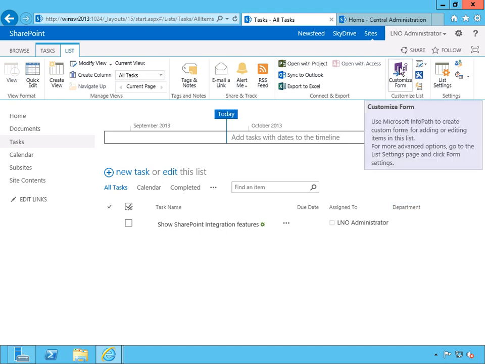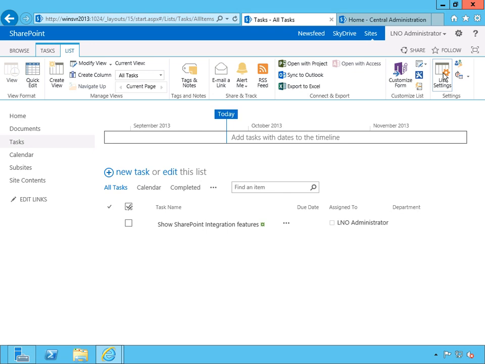You can actually see that you can customize the forms for InfoPath to gather this information in a more rich manner. And then we'll go to the list settings as well to see any additional items that you can have them handle as self-service.